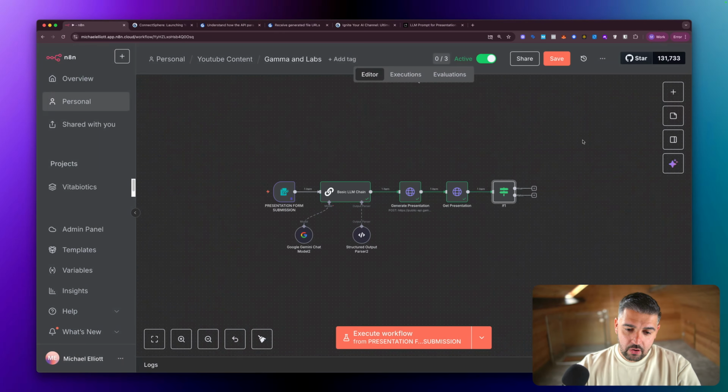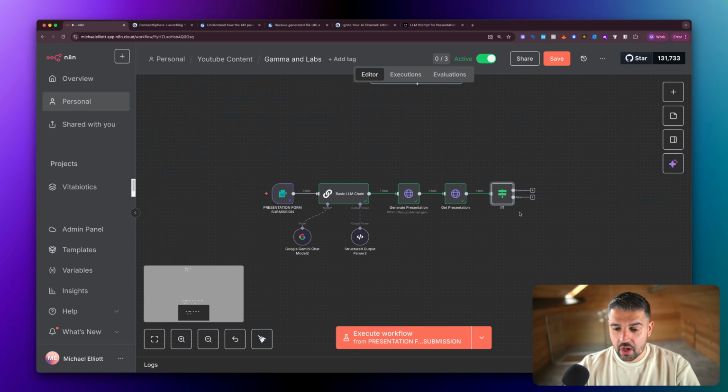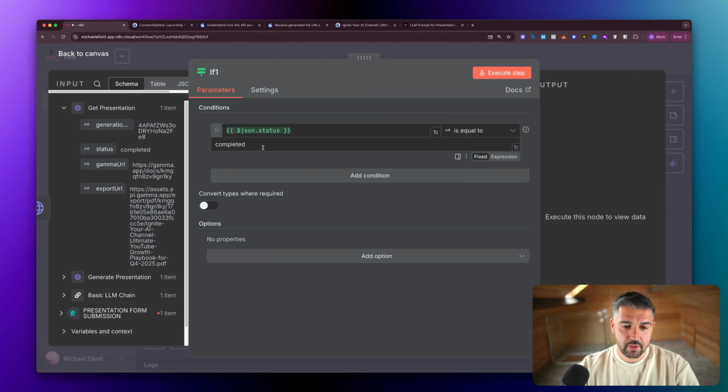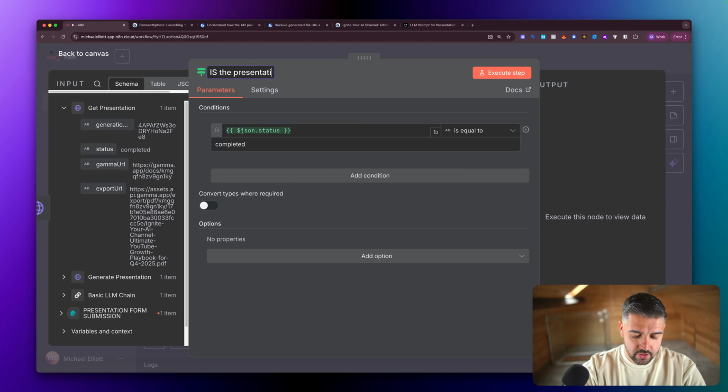So I'll come out of here now, and we've got an if node. And that if node has status is equal to completed. So it will not pass. It will not go through. Is the presentation complete?